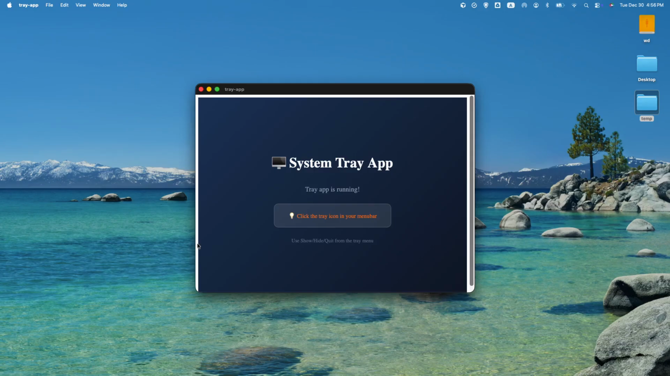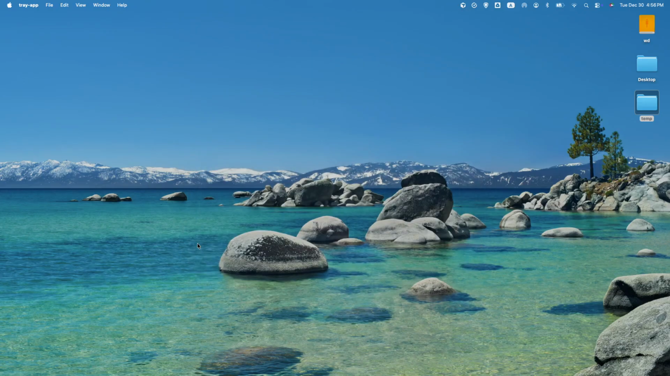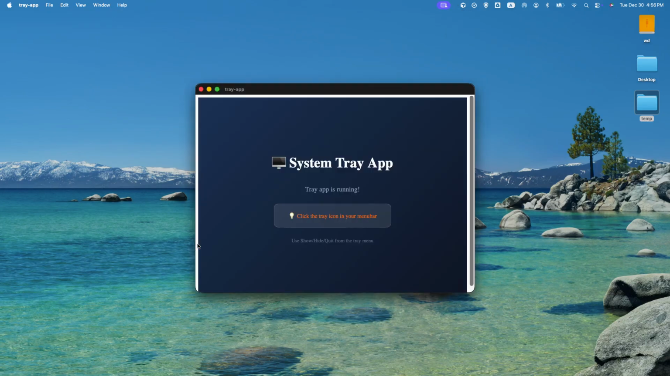Here's our tray app running. Notice the icon in the system tray. Clicking the tray icon shows our custom menu with show, hide, and quit options. The hide option minimizes the window to the tray, and show brings it back. That's how easy it is to create a system tray app with Tauri.